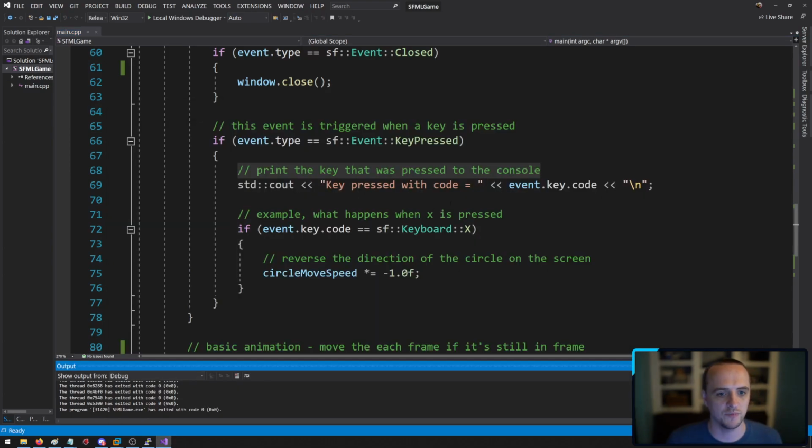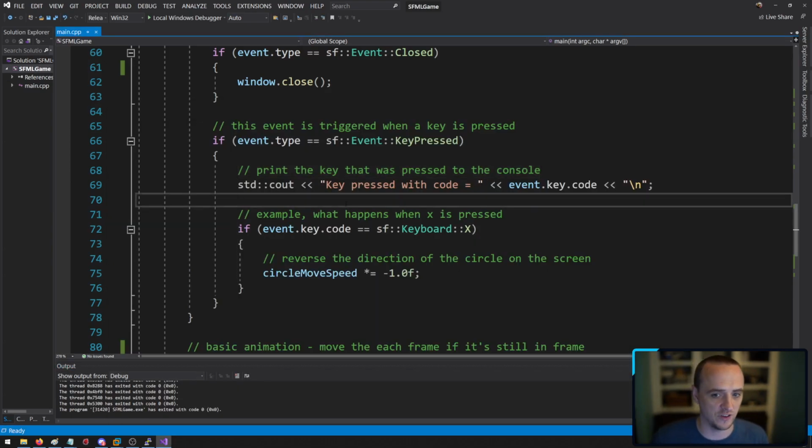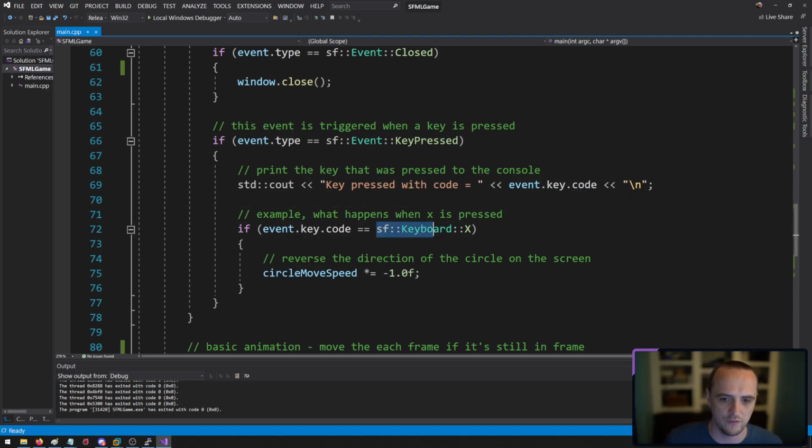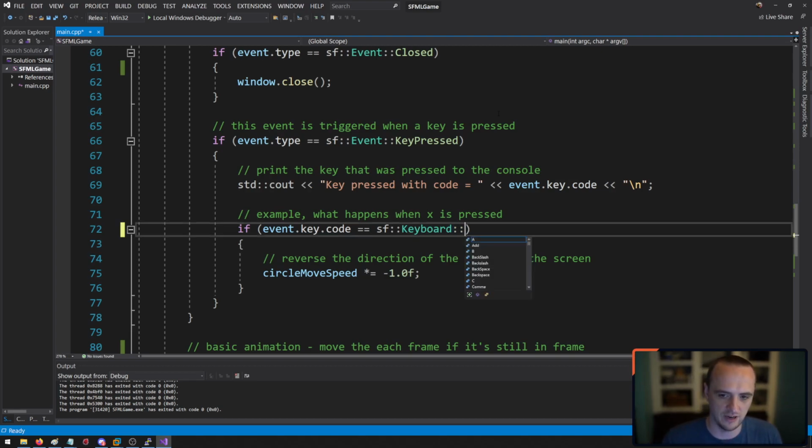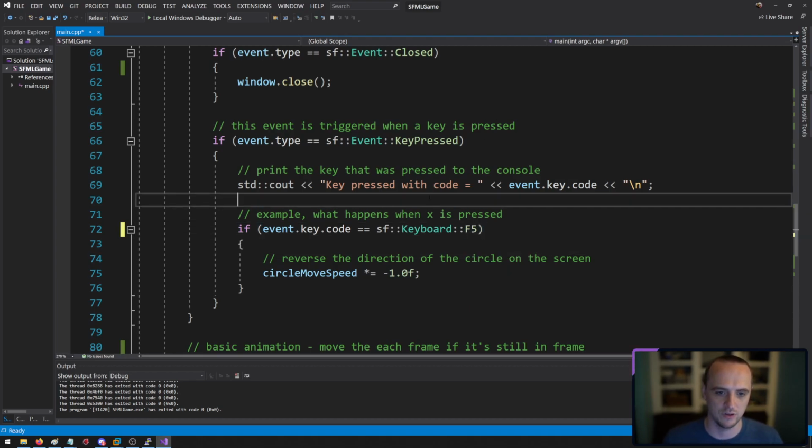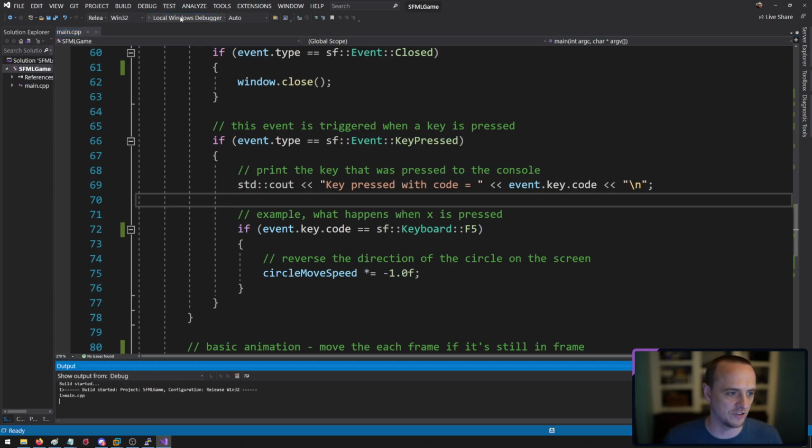However, if we want something to happen when a specific key is pressed, we don't need to remember those integer codes because sf::Keyboard contains all of the different letters for us. So in Visual Studio, another reason I really like it is the IntelliSense. So we can come down here and look at all the different keys that SFML has. So for example, if I change this to be, I don't know, F5, for example. So when F5 is pressed, change the circle speed. So let's see if that happens now.